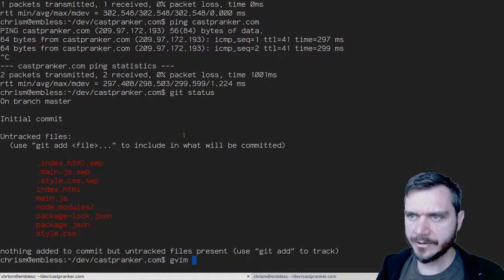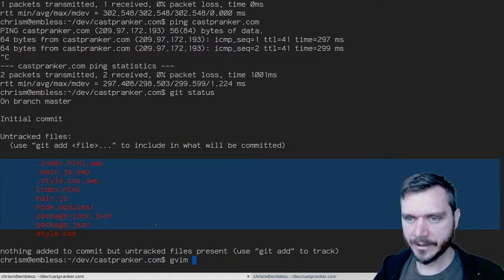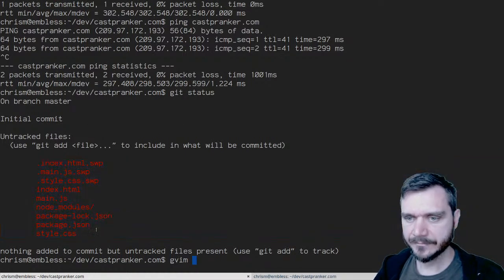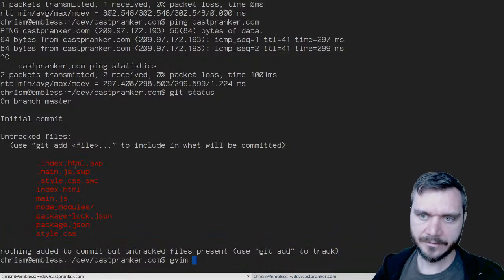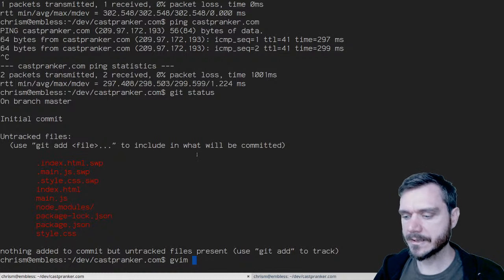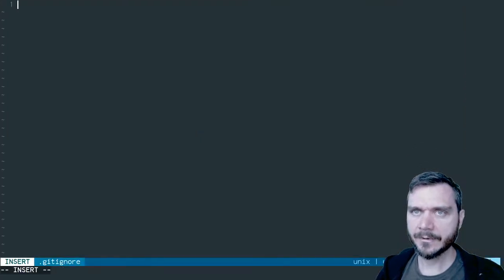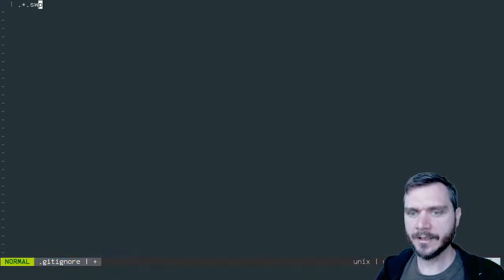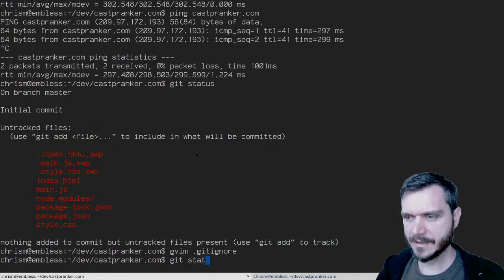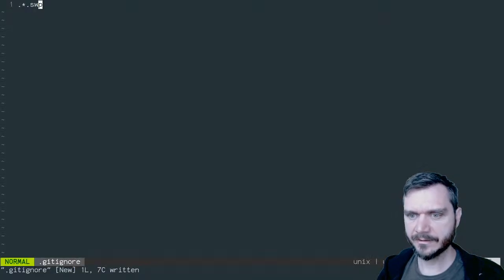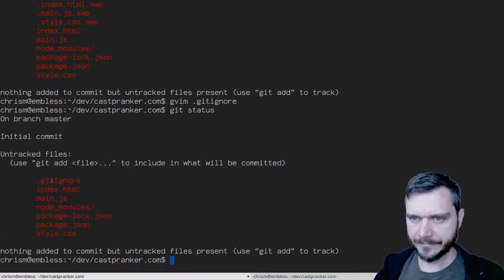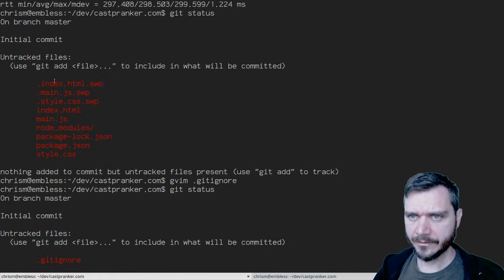Now, when you do git status, it shows you the files that are in the folder. And you can see these .swap files here. These are Vim swap files, so I don't want Git to care about those. So I'm going to create a file called .gitignore, and I'm going to put .*.swap in there. So now when I do git status and save it, Git doesn't care about those files anymore. Git's going to ignore them.